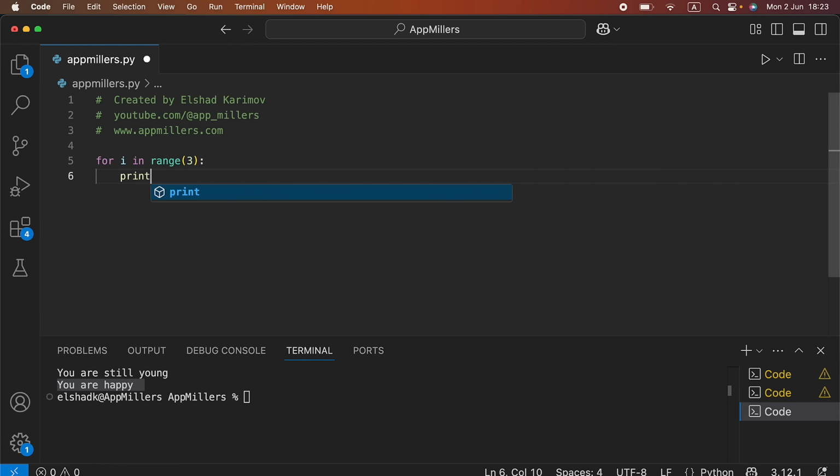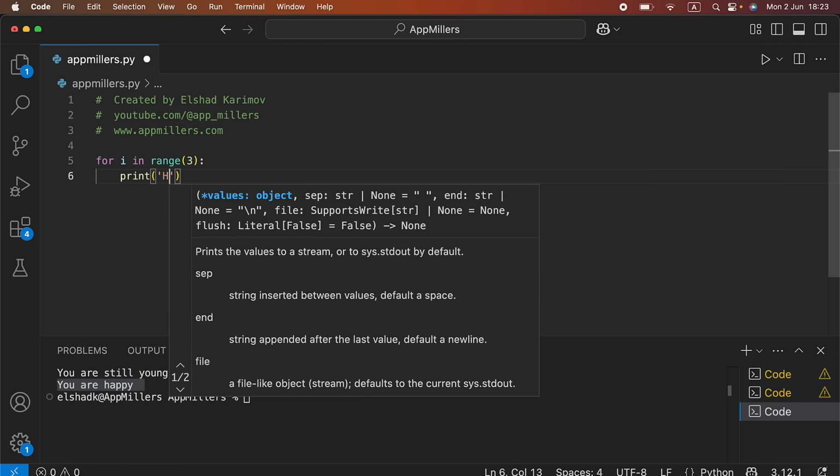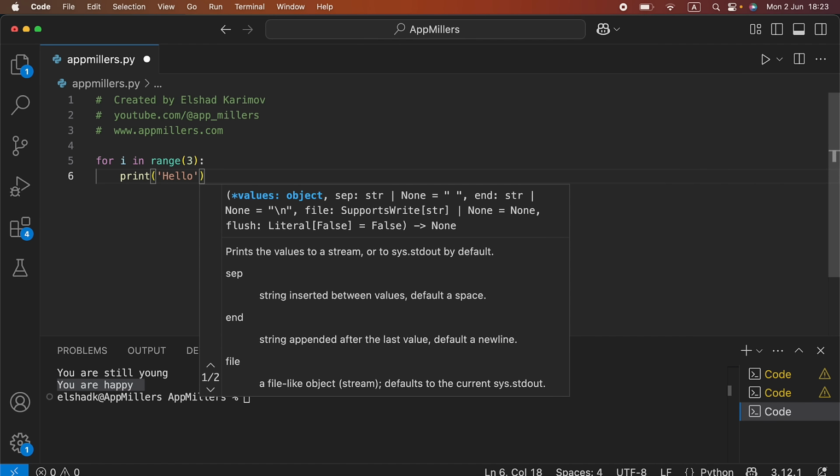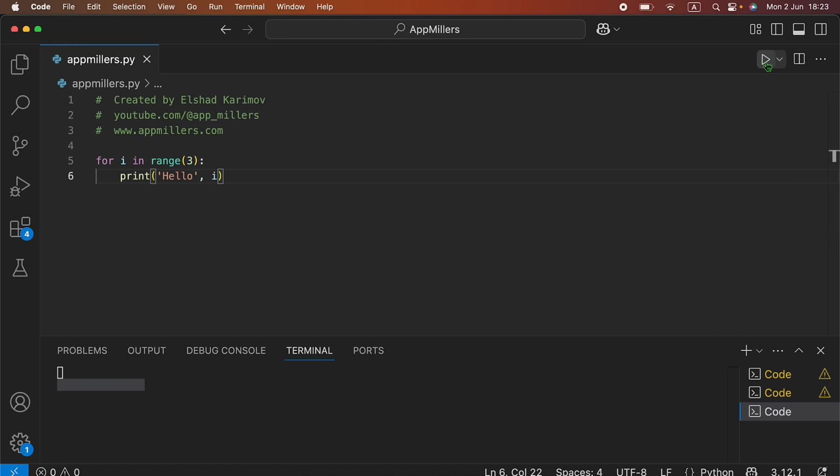Then we can just put over here, for example, print i. Or you can put any string before the print. So let's just put hello, then we can put a comma, then we can put over here i. Now if I just go ahead and run this code, you will see that it's going to run it 3 times because we have provided over here 3, but it starts from 0, 1, and 2.